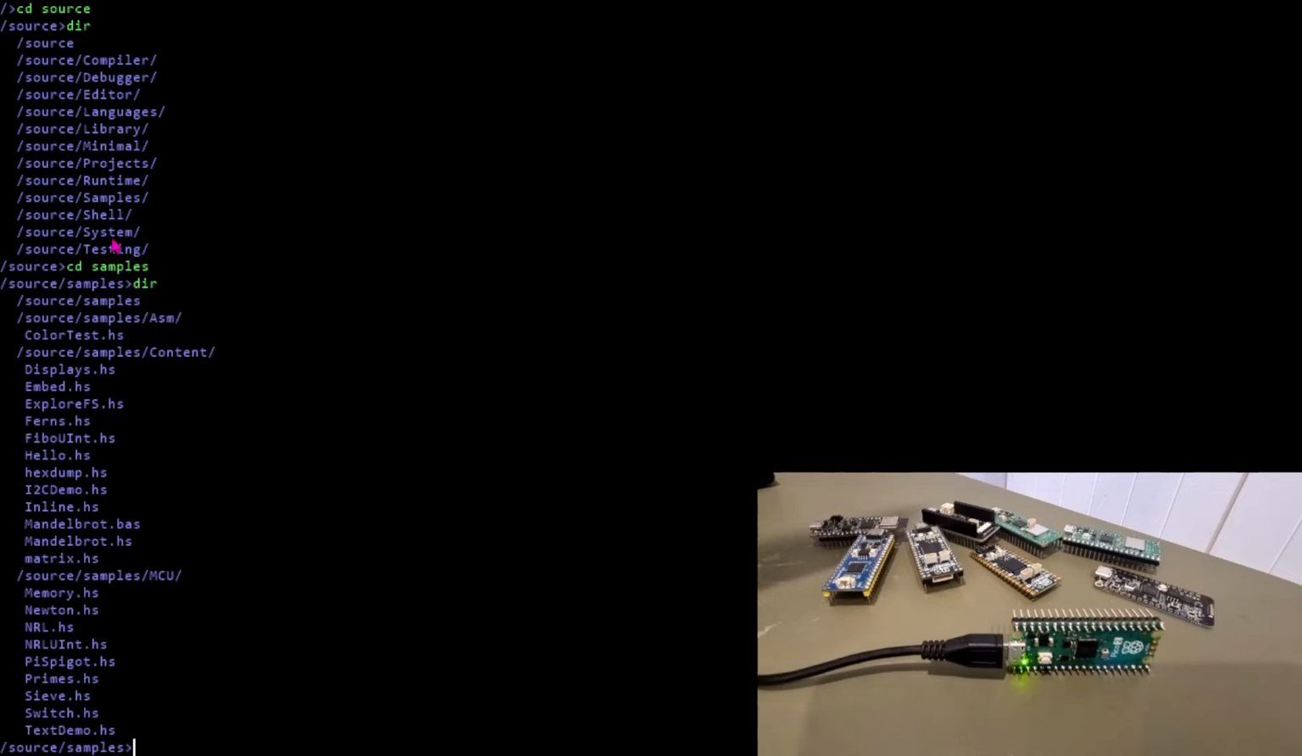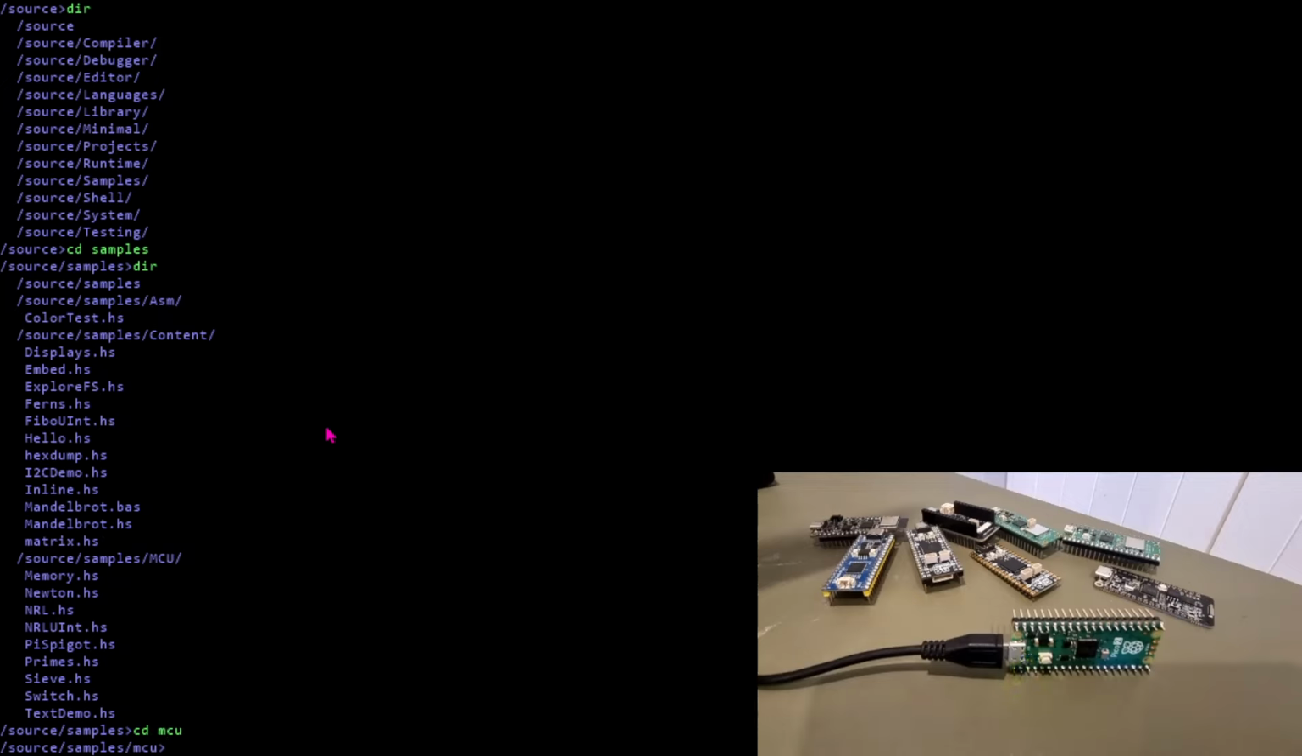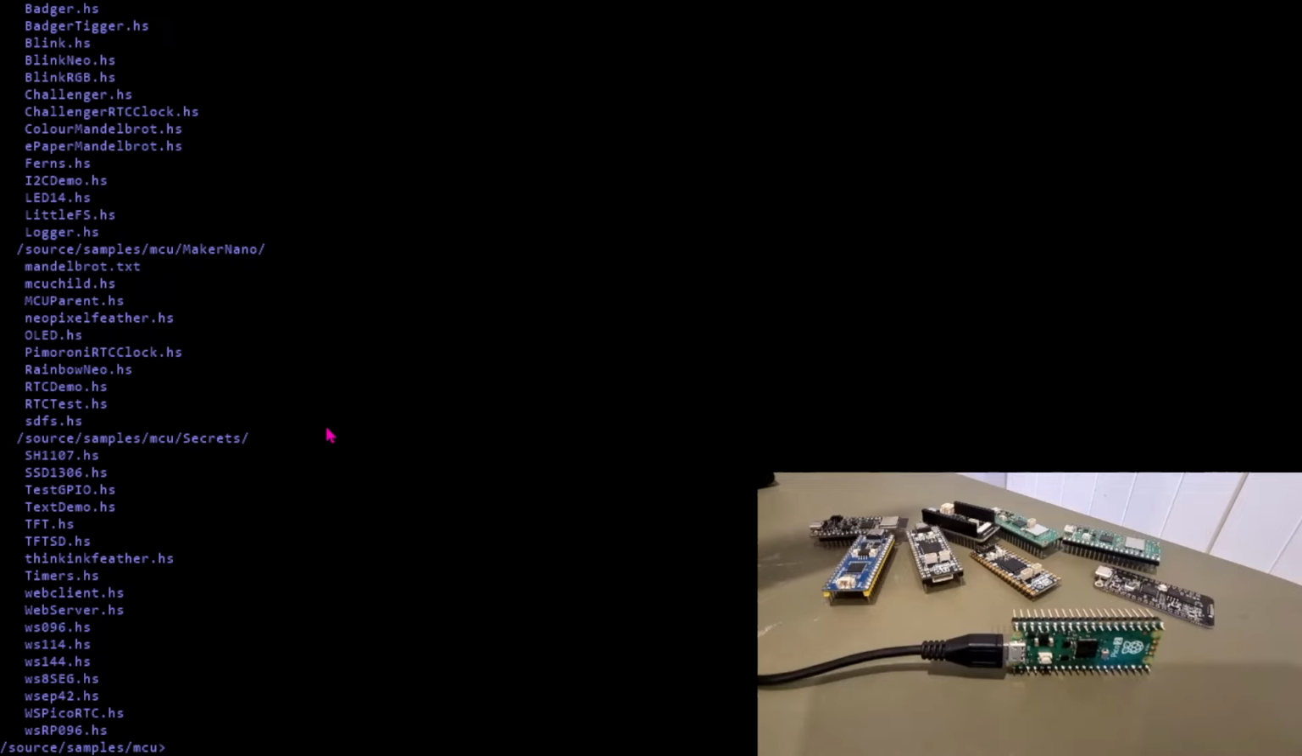Hopper runs on the 6502, the RP2040 and RP2350 devices, but it also runs on Windows. So some of these samples are to run on Windows, because obviously things like the compiler and debugger run on Windows and they're written in Hopper. But then there's a subfolder called MCU, microcontroller, and there's a bunch of samples under there, and we're going to edit the Blink sample.